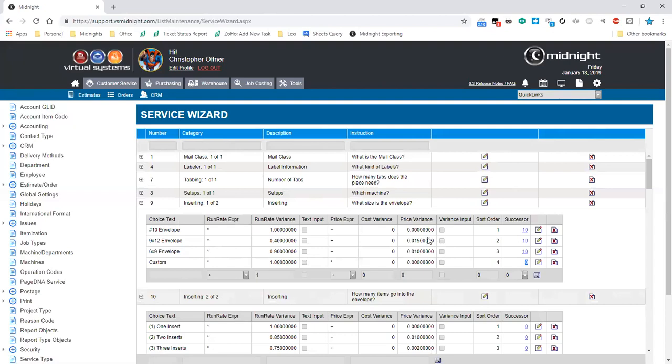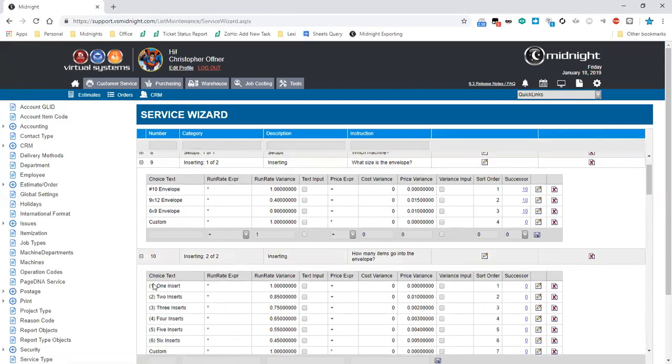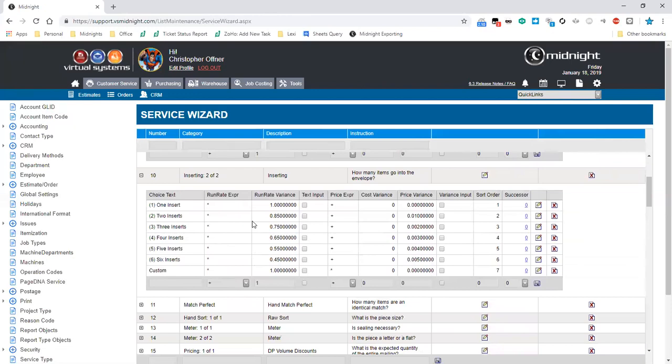Again, this price variance is modified into the run rate. If your insert is, say, 10 cents per envelope in this case, and you were to make your choice the 6x9 envelope wizard series selection, then we would be adding 1 cent per insert, thus bringing our total to 11 cents per. And then our next choice would bring us into the amount of inserts, in which here another layer of math is added.